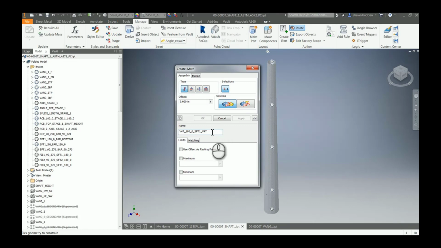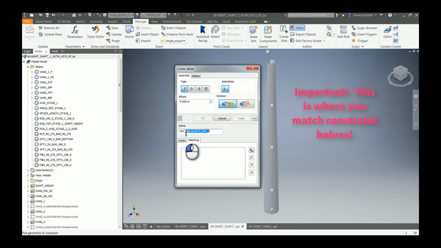But the reason I've done this is I want a descriptive name so I can know where I'm going with this. Now, you also see this tab here that says matching. You want to make sure that these two match because we're going to give the same name to the parent and the child. Let's go ahead and paste that in here.